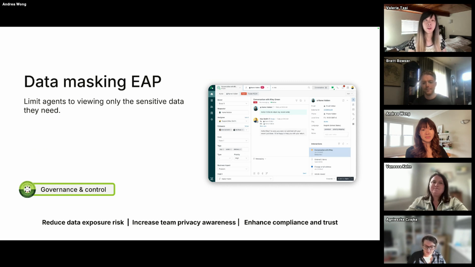And next, currently in EAP, our new role-based permissions feature puts you in control of sensitive data by automatically masking PII, like names, emails, and phone numbers, based on user roles. So with built-in info boxes, your team stays informed on data privacy implications as they work.